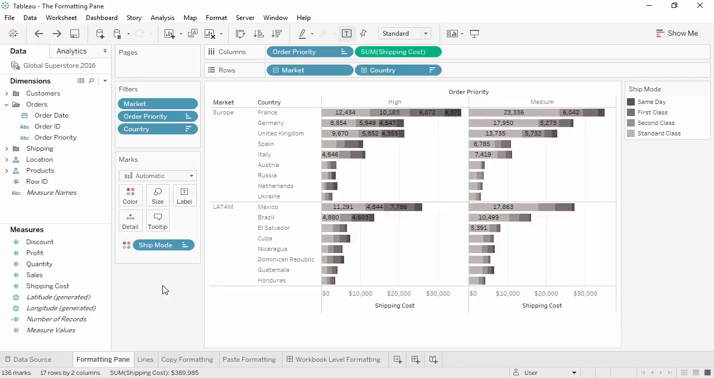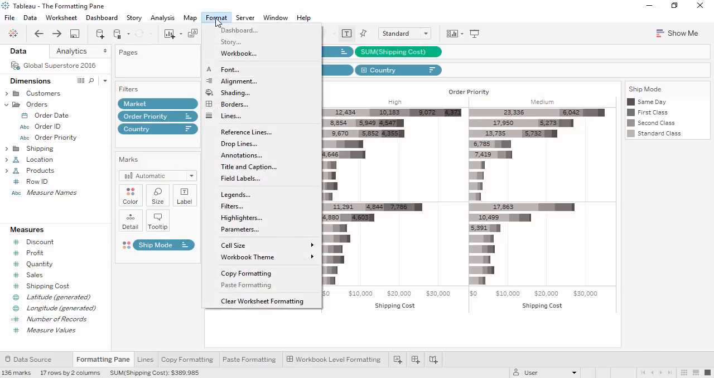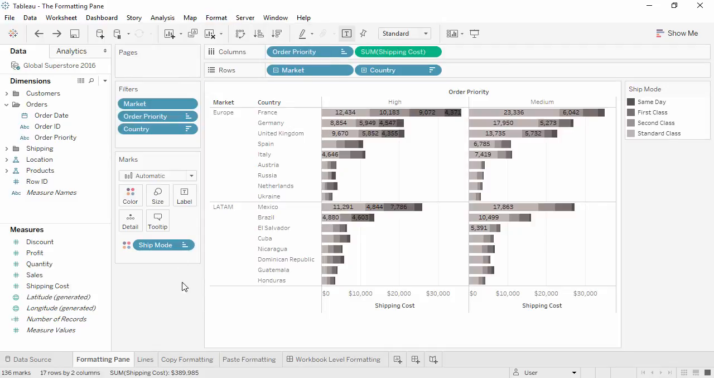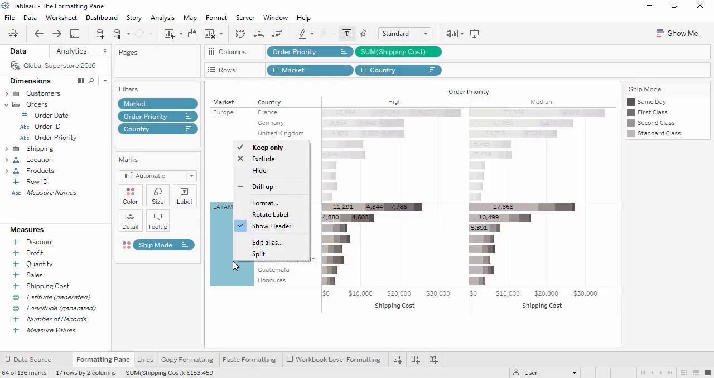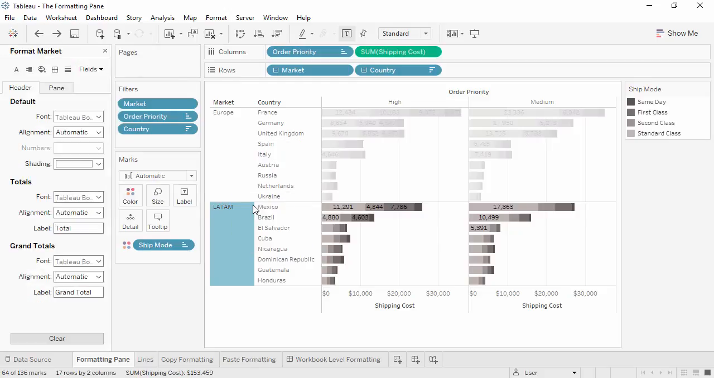We can open the formatting pane from the Format menu. This gives us easy access to specific aspects of formatting, such as font and alignment. Or by right-clicking on an element in the view and selecting Format. Either option will bring up the Format pane, which opens over the Data pane and needs to be manually closed when formatting is complete.